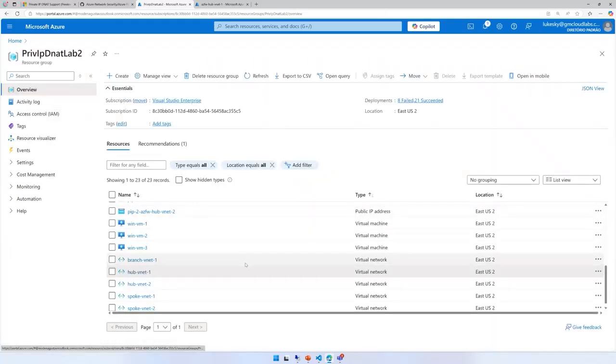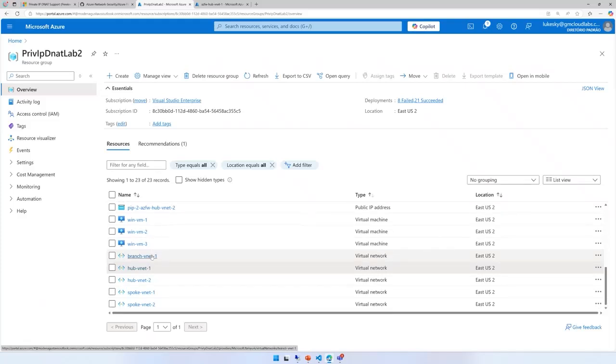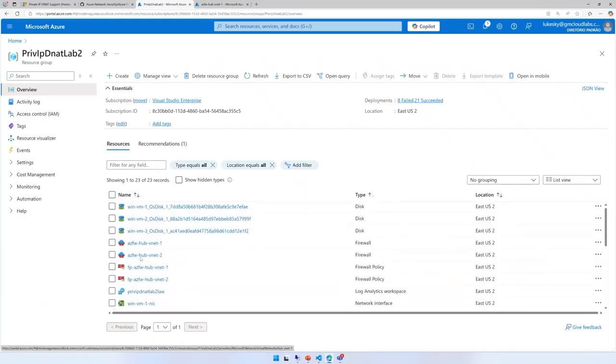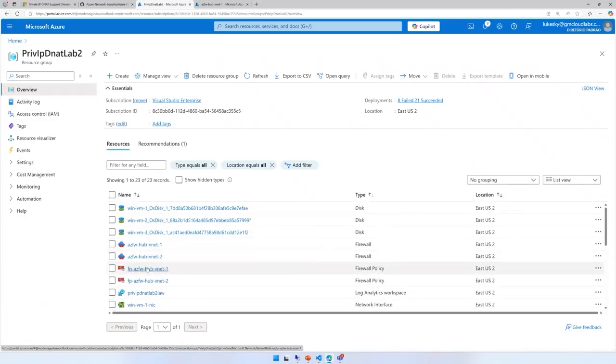Going back here, we have 3 VMs. All 3 VMs are Windows VMs, and VM1 is being used as a client machine only. Then VM2 is the website for the overlapped network, and VM3 is the VM for the non-routable network. And we will demonstrate the access between them.